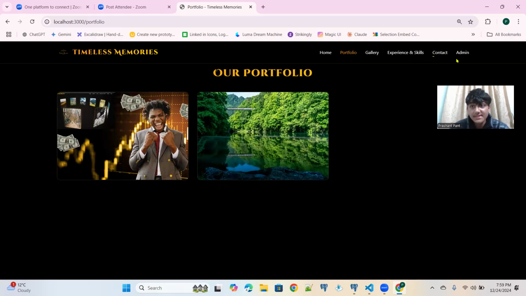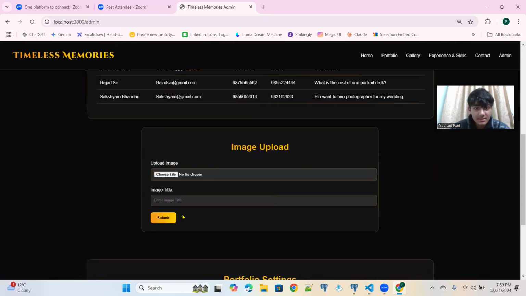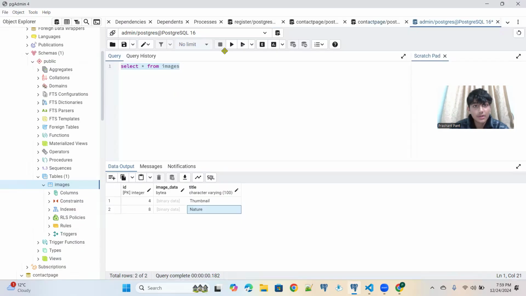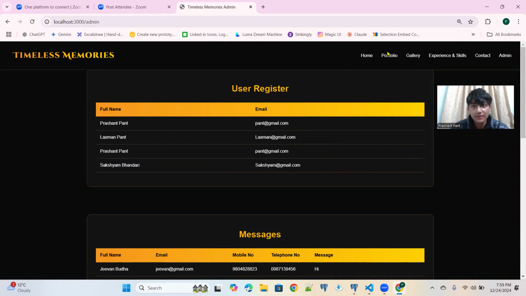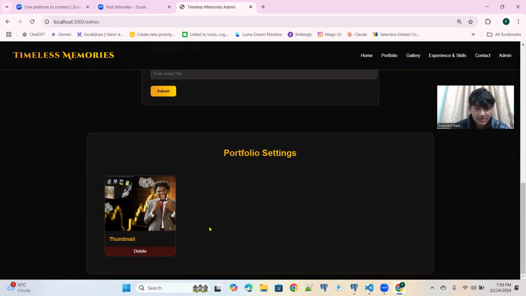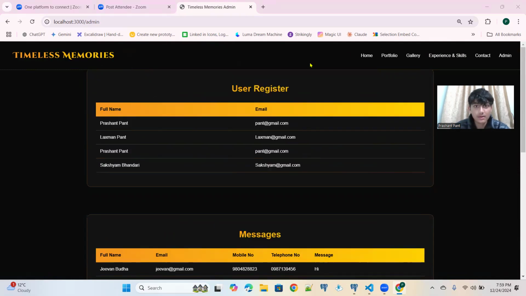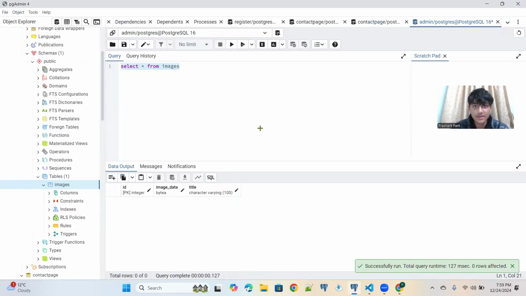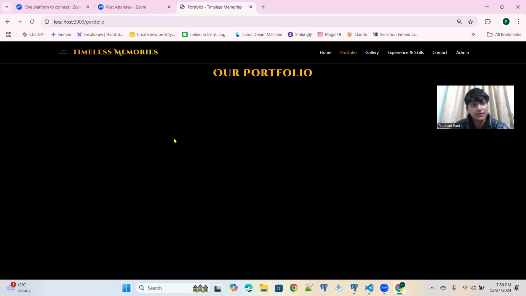So when you delete from this admin section, it is also deleted from the database and from the portfolio section. Let's also try to delete this and go check the database. Look, it is deleted from the database and also from the portfolio.